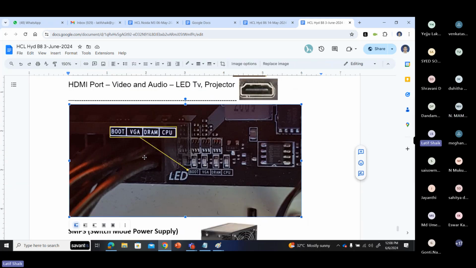Nowadays, new motherboards have these LED statuses to help you diagnose problems. For example, if your RAM is not installed properly, or RAM is not working, then this DRAM LED will blink. DRAM LED blinking means the RAM is not working properly. CPU LED blinking means the CPU is damaged or maybe not connected properly. So there is a CPU related issue.